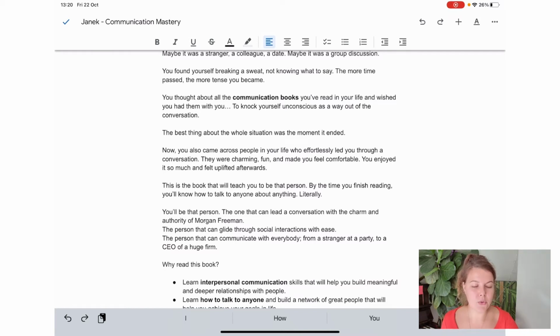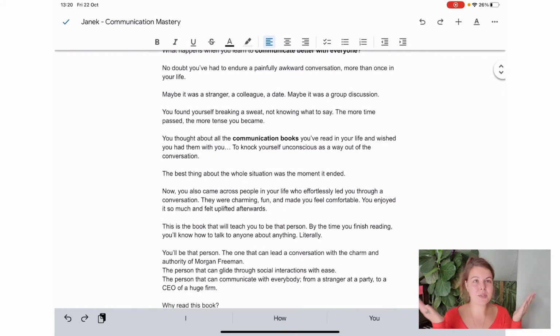In the copy, I'm talking about someone who is in a situation where they're going through a conversation and it's very painful and awkward. And then I put a sentence in there, which is kind of humorous, but uses the key term. You thought about all the communication books you've read in your life and wished you had them with you to knock yourself unconscious as a way out of the conversation. I think it's kind of funny. Then I had a bunch of other keywords I wanted to include, and here we go.